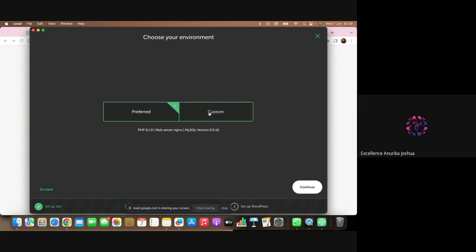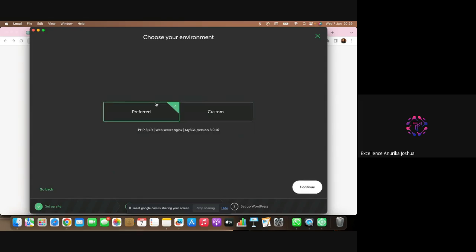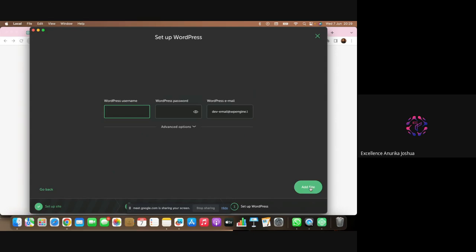And then if you don't want this, you can choose the custom and choose what you want. Maybe if you scroll, you see this is the latest. Maybe the theme you have decided to use, for whatever reasons, maybe you've realized that it is not compatible with this PHP or maybe the server that was there. So you can decide which one you want. Maybe you want Apache server or you want to change the database. You can always change it. But I usually go with preferred and you click on continue.